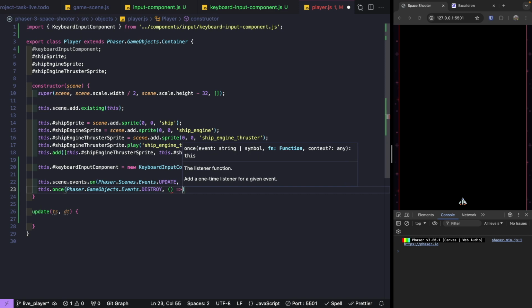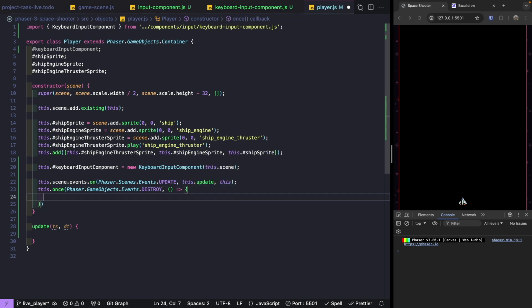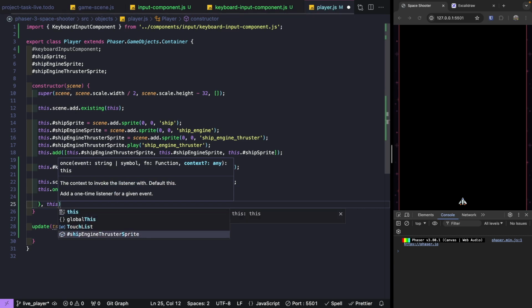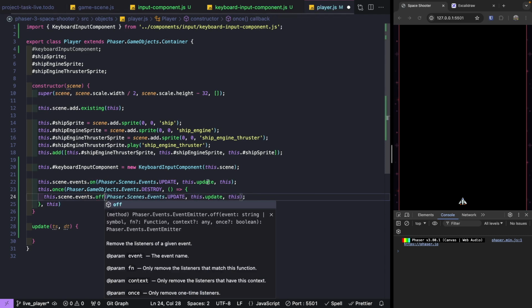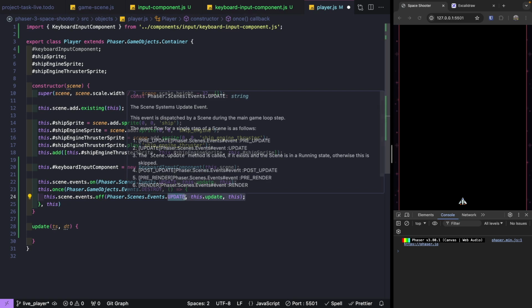What we're going to do is add in our own function. We need to pass in this for our context, so we have the context of our player. Now we want to turn off that event listener that we registered here. To do that, we'll copy that line of code. Instead of using the on method, we just use off, and that's going to turn that off. So now we'll stop reacting to that event.